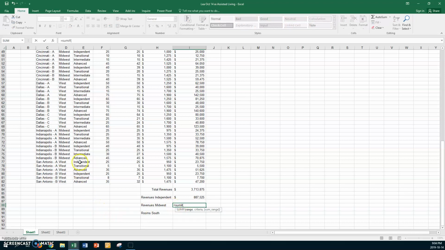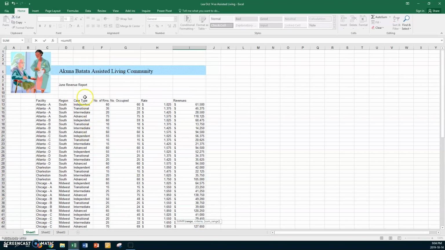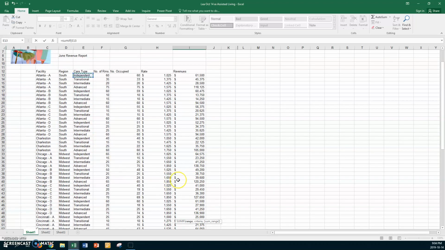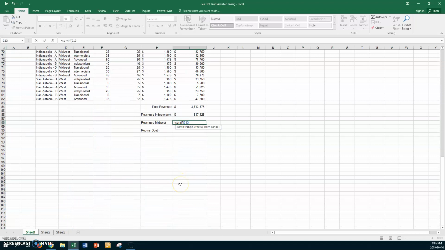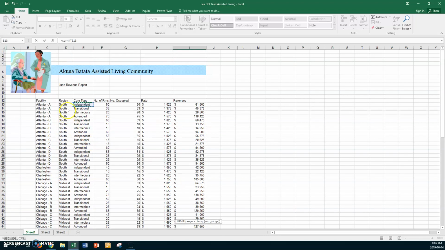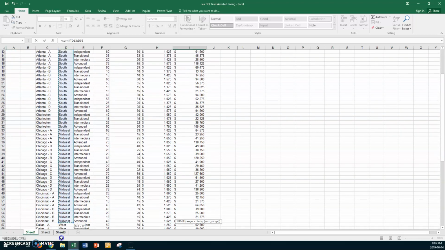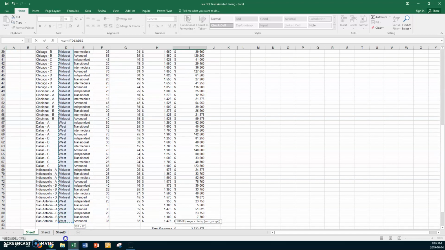Okay, so now revenues Midwest, basically the same thing again, so equals sumif, open your parentheses, the range to evaluate is our care type. Oh, just a minute here, no, I'm looking for Midwest, so I've got to be down here in region. So I've got to evaluate my region so that I find the Midwest. Okay, and so there's my range. Comma, my criteria is Midwest. Remember, as long as I select one, that's good.